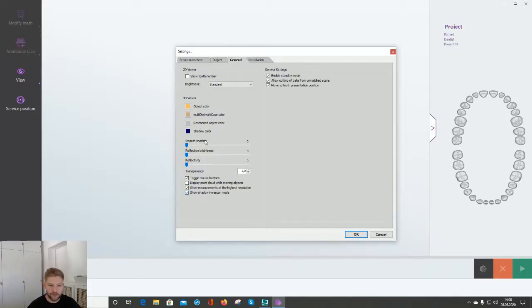So here you have some other settings you can play with: smooth shading, reflection, brightness, and reflectivity. And this is only how the 3D model is displayed in the 3D viewer. So this has no impact on scan quality. It's only how you are going to see the model inside the 3D viewer. So don't be afraid if you select high smoothing, it has no impact on the quality.